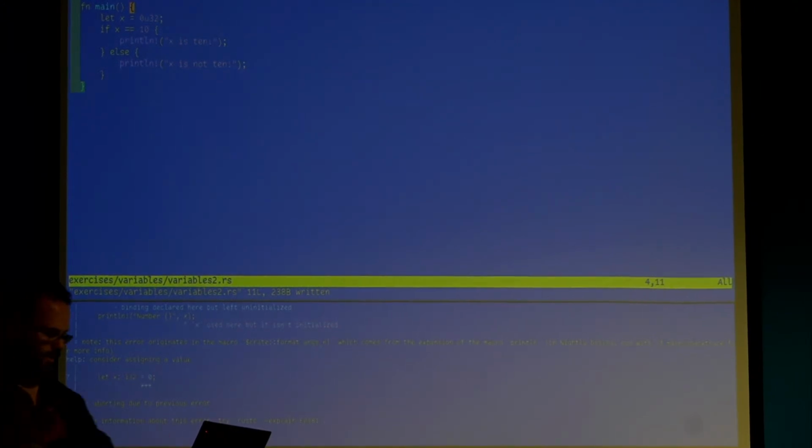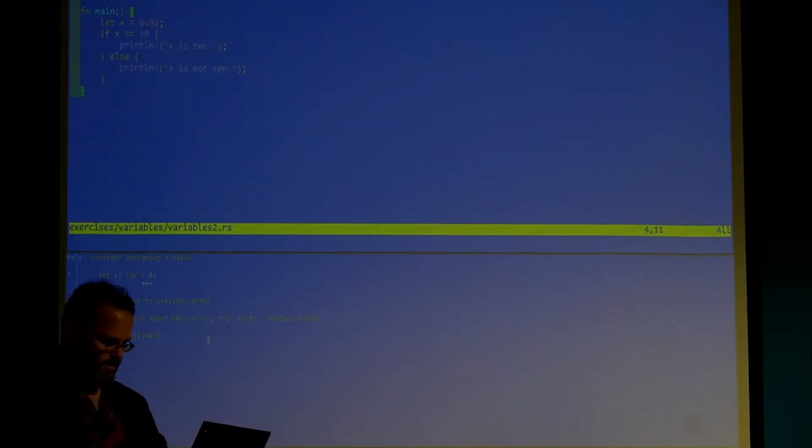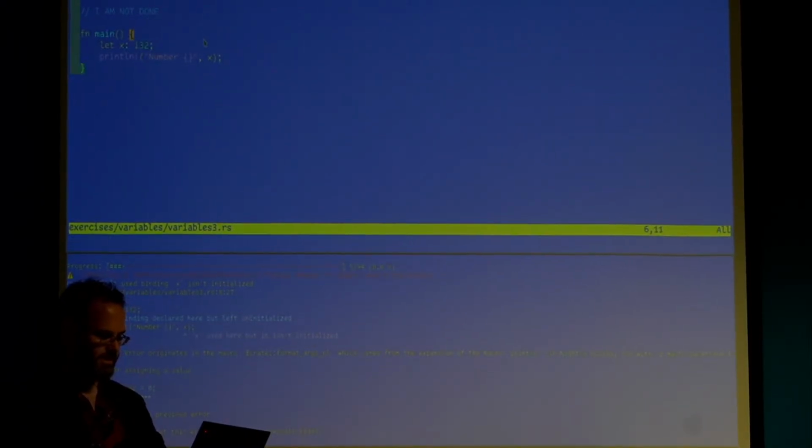And then the next one it's complaining about is probably going to be variables 3. I should probably make this a little bit bigger. Variables 3.rs. I'm going to open up that file. Okay, what is it complaining about? It says that x is used here, but it isn't initialized. So I just need to simply initialize x. We're defining it as 932. I'm going to say it equals 0. And now I just need to remove the I am not done. And variables 3 is done.